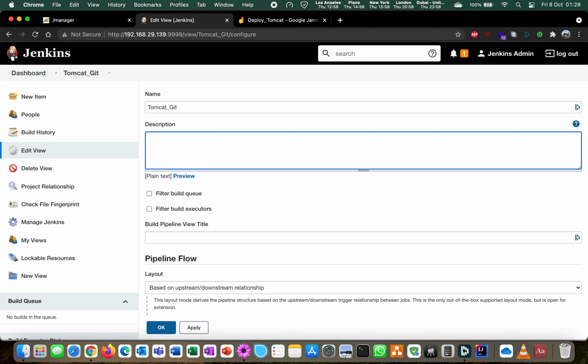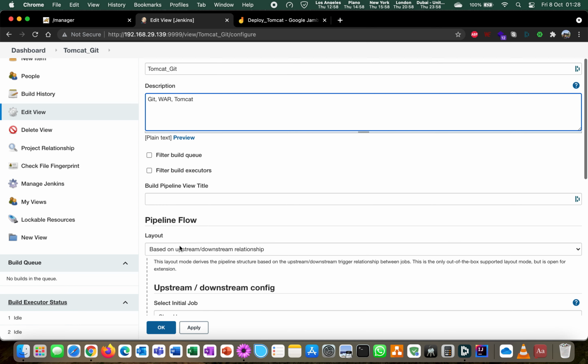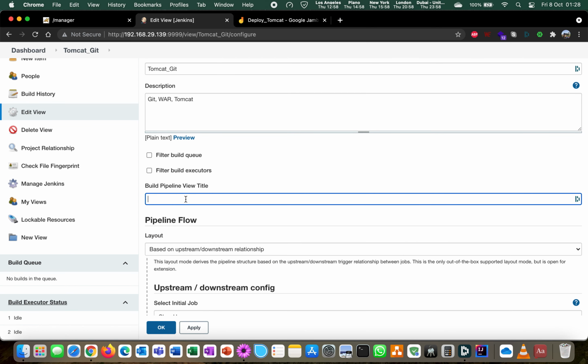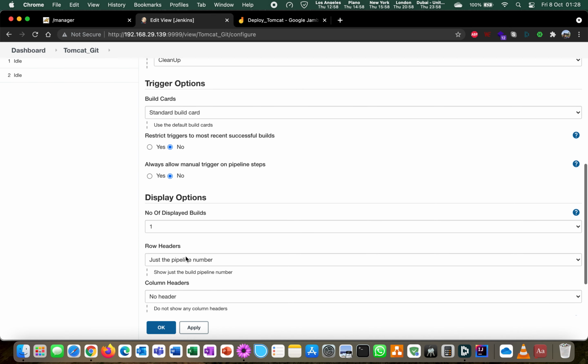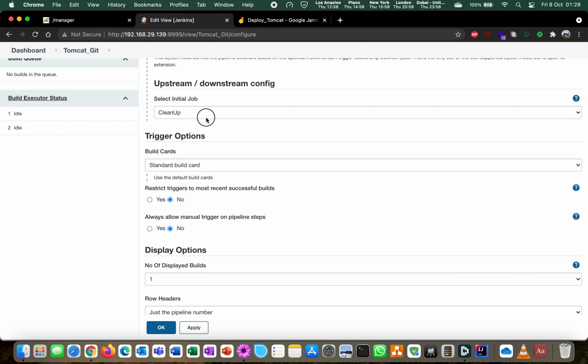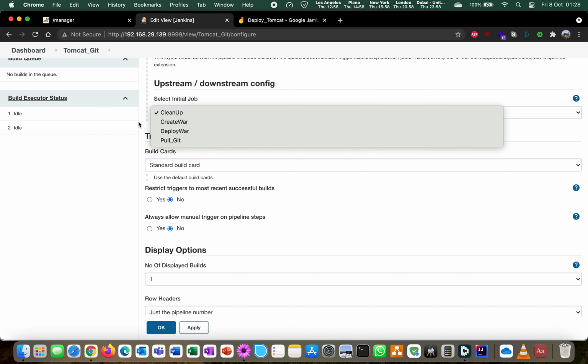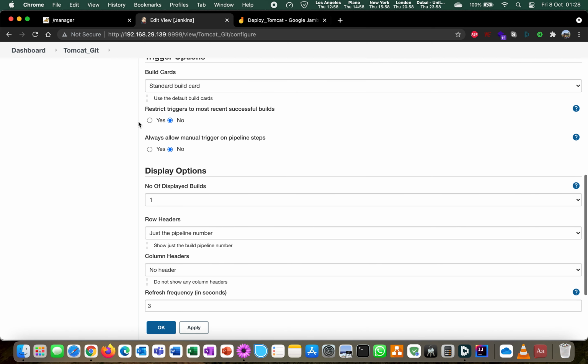You can give a description for this. Let's say it is a git war Tomcat files. Right, some title that we can give, git Tomcat pipeline. Now over here we need to select the first job. So the initial job is the cleanup job, that has been automatically selected. You can change this particular job. Right, so we want it as cleanup, so we'll leave it that way.